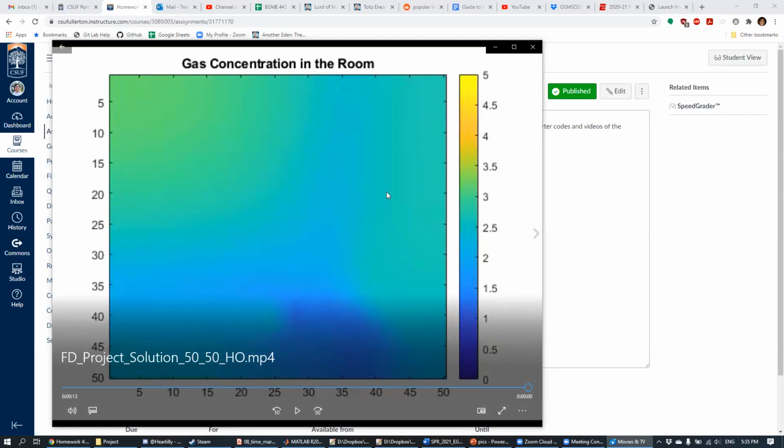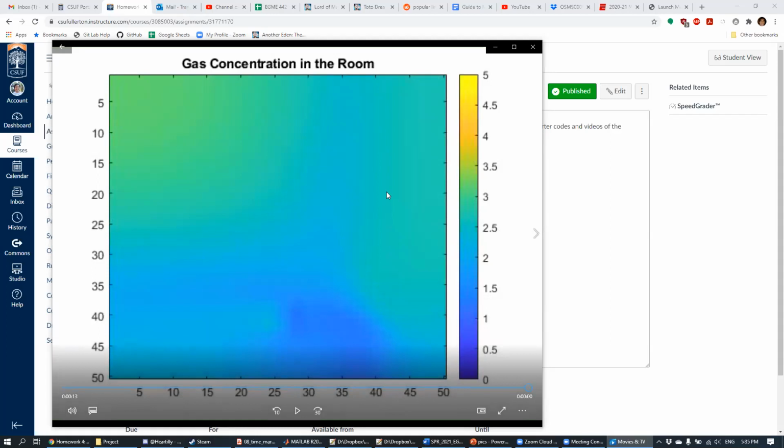So I thought a natural gas leak or a utility or a gas line break is a little bit more realistic to what we're going to do for this problem.